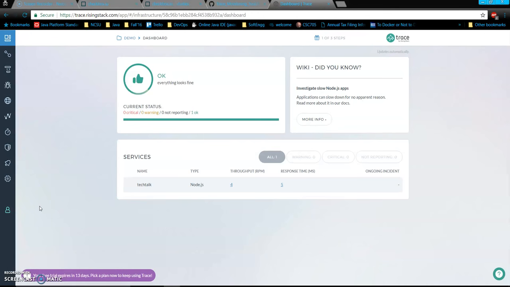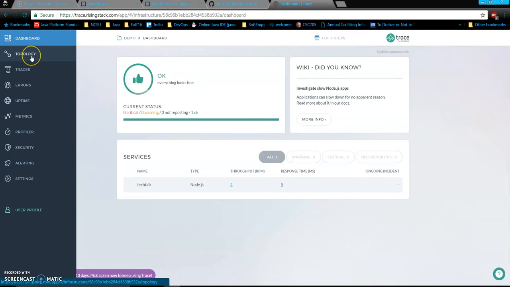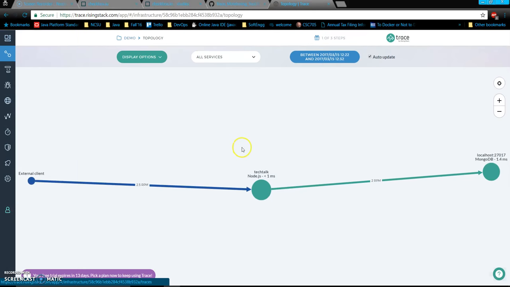This is the dashboard for the Trace website, which shows us the name of our service, the throughput, the average throughput that the application has, and the average response time. Similarly, we have a topology view where we can see the different parts of our application. As you can see, this is the Node.js server application. This is the MongoDB database that we have, so it is shown as a different node, and the external client, that is our browser through which we are trying to access our applications.